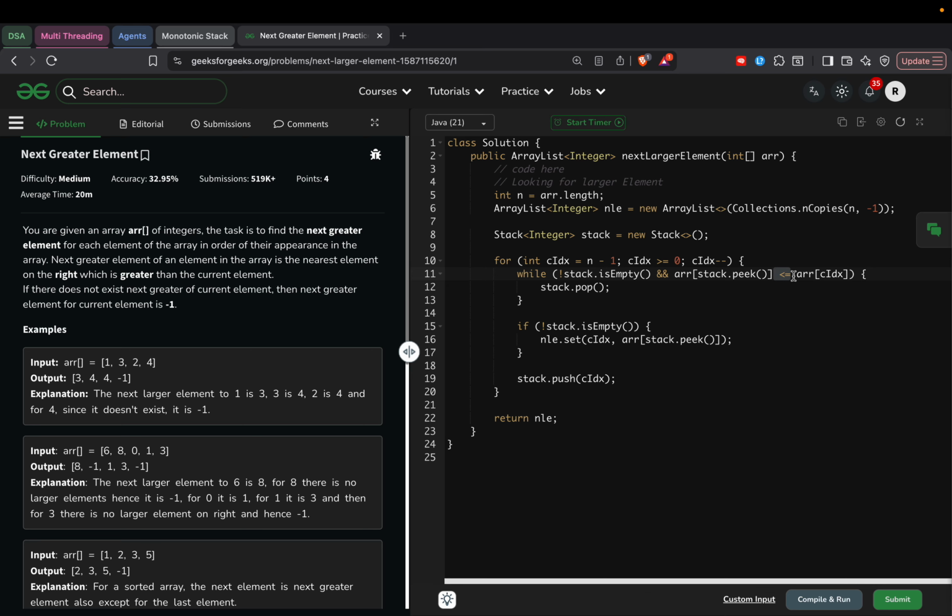But if it is less than or equal to the current element I am processing, let's say we are at 3, but the stack contains 2 and 4. Now the top of the stack is less than or equal to the current element, so I have to pop 2 from it. Now the stack will contain 4 as its top element, and 4 is not less than or equal to 3. That means this while loop will break, and since the stack is non-empty, the next greatest element for 3 will be 4. So that is what I am setting over here.